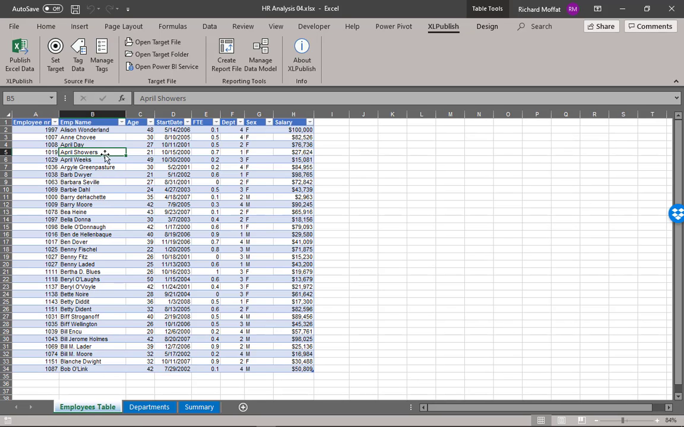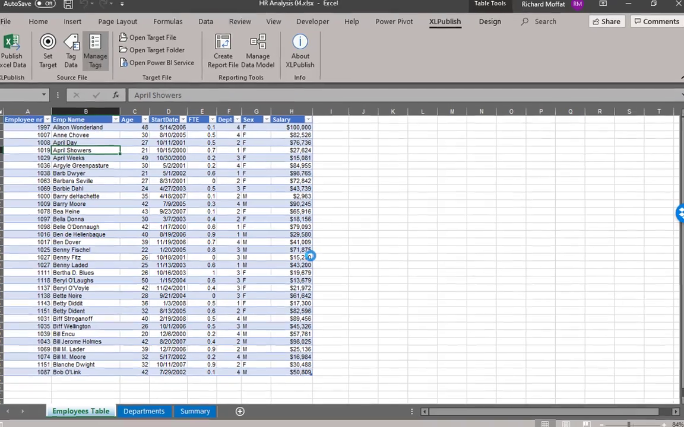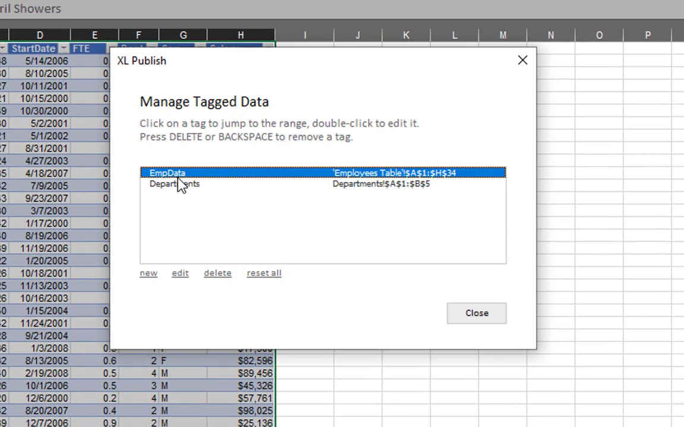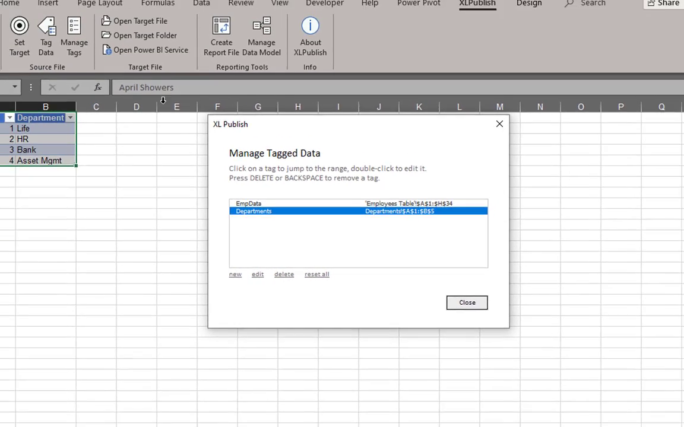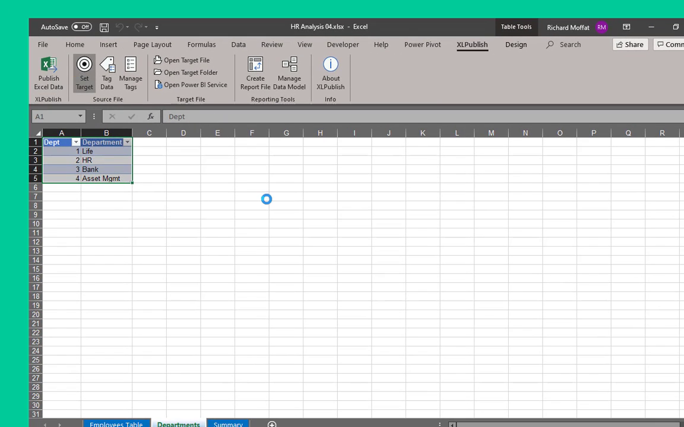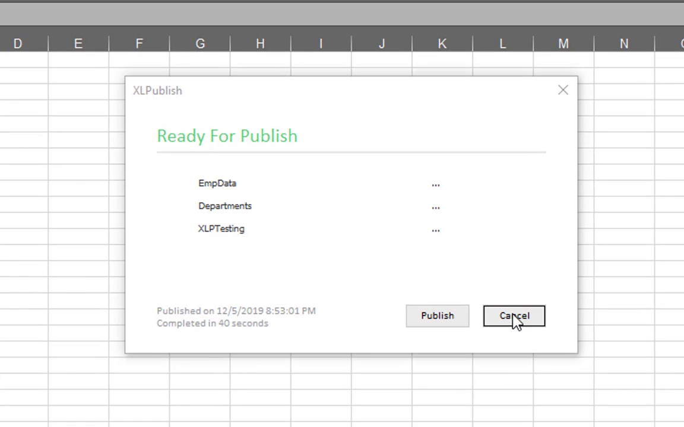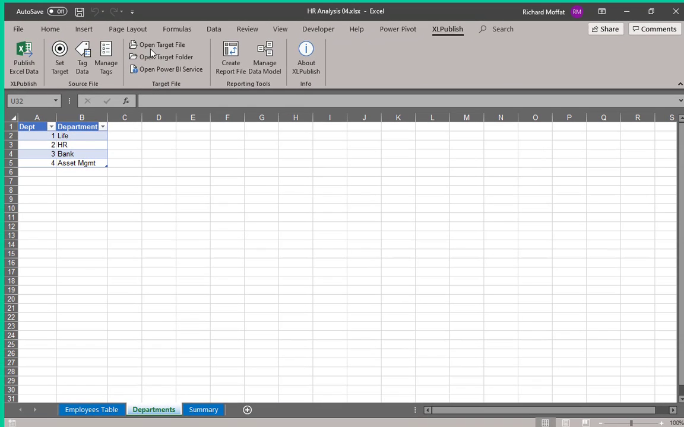Now, in order to do this, I have created two tags. I've tagged the employment data and I've tagged the department data. And then I published them to the target file. Now let's go look at the target file.